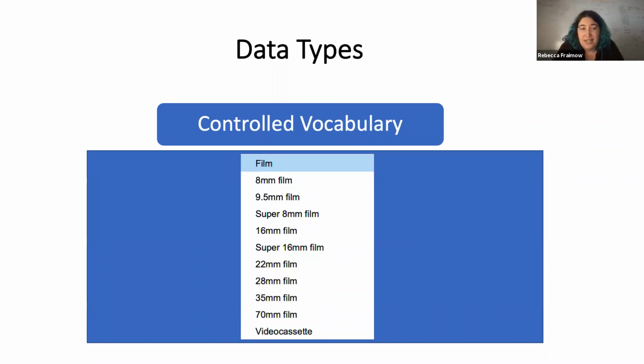by the institution creating the database, so that people who are using that database and filling out data understand what the restrictions are and select from a list of valid terms.